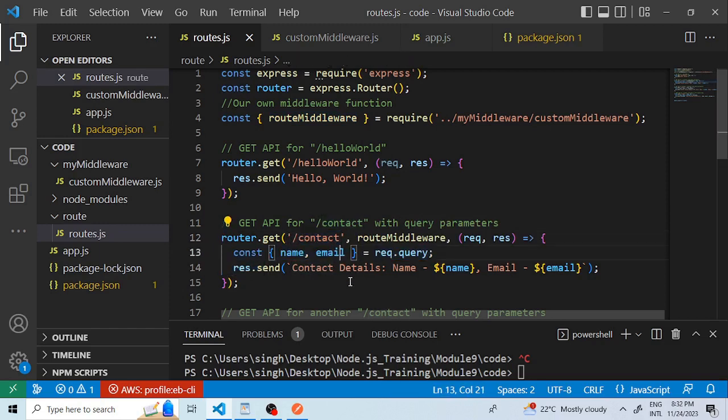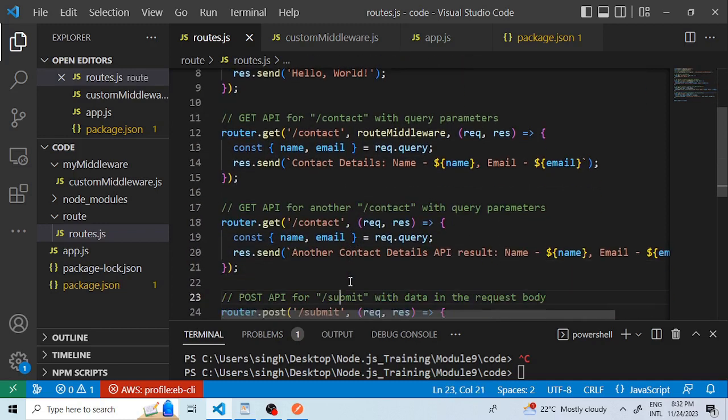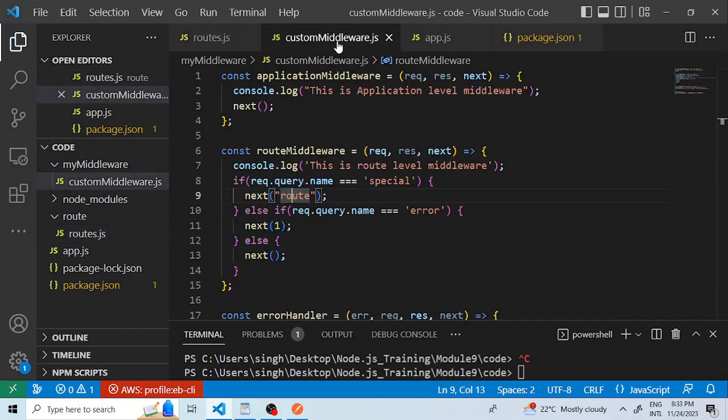So here I have defined one more route with the same API name, and this is the one. Control will come here and execute these things. Instead of executing those, control will execute this one. Thus we understood the importance of passing the route string in the next function. Now what if we pass some value other than this route keyword?